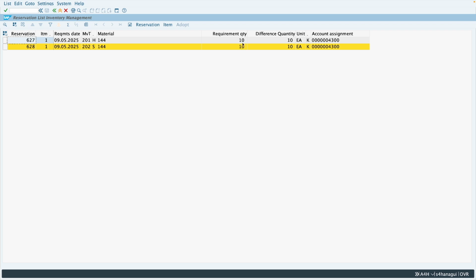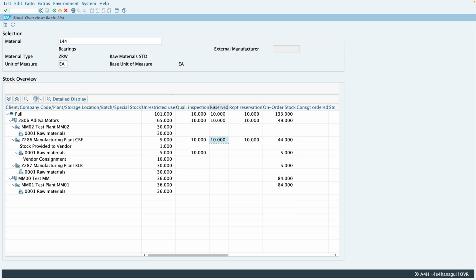So this particular 10 quantity as receipt reservation with movement type 202 and this particular 10 quantity as reserved quantity with movement type 201 is shown in the MMBE screen in these 2 columns, as you can see here, and these are the reservation numbers. So if we go back, you can see this 10 quantity as reserved and this 10 quantity as receipt reservation.